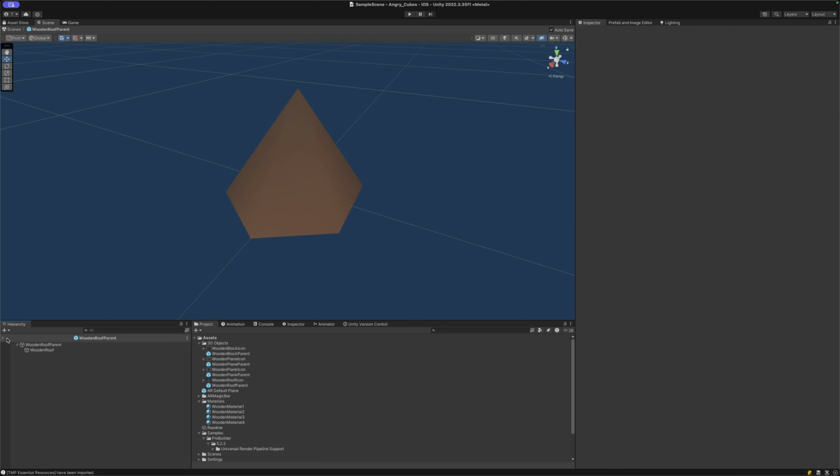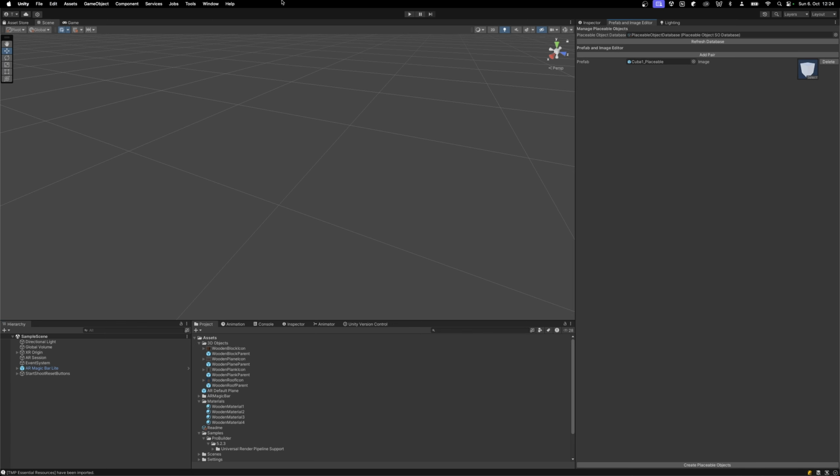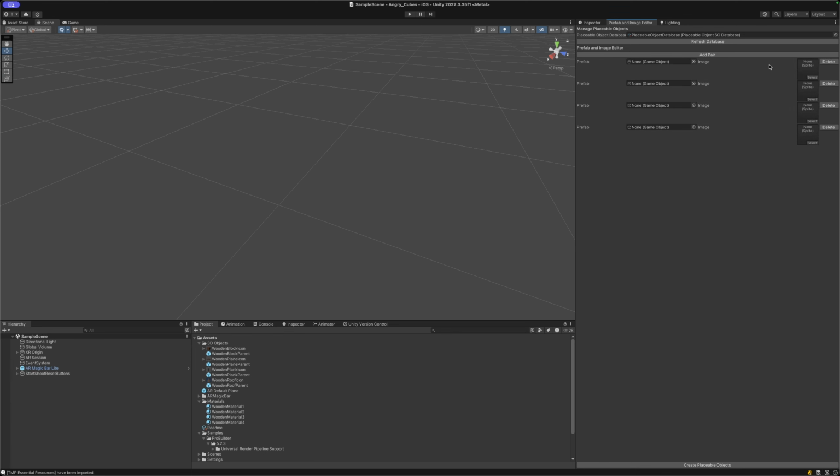kinematic. All right. Next up, let's go back to our prefab and image editor that we opened up here from our AR Magic Bar. Let's delete the cube because we will not need it anymore. So let's hit delete, and let's add 4 pairs of prefabs and icons. And let's simply now drag in here our 3D objects. So like this, like that. So the plane, and then the plank, and finally our roof.